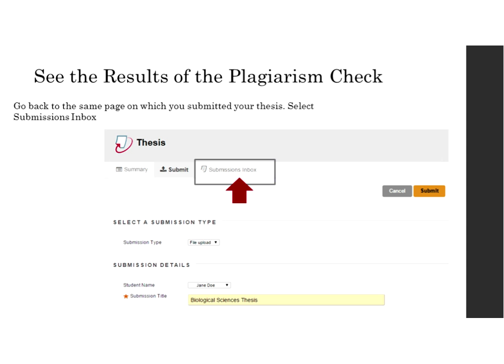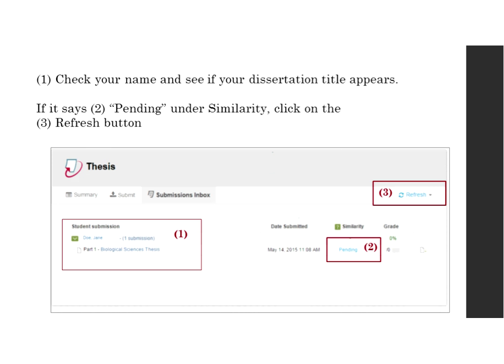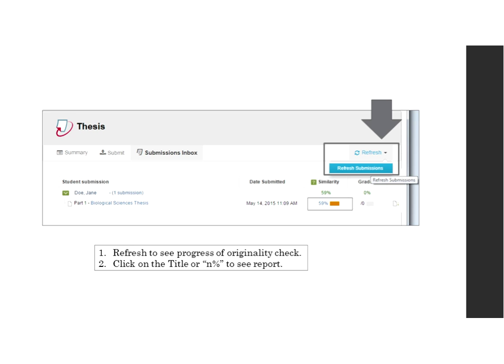When you return to see the results, you're going to go to this submissions inbox and hit submit. Then you can check your name and the title of the thesis. If it says pending, you might want to refresh it so that it comes up with the final results. So here's the refresh button. I've refreshed it, and it came up with, in this case, a 59% similarity.